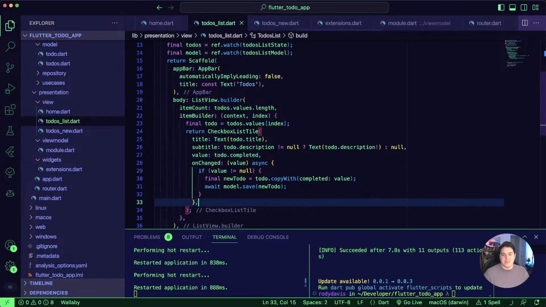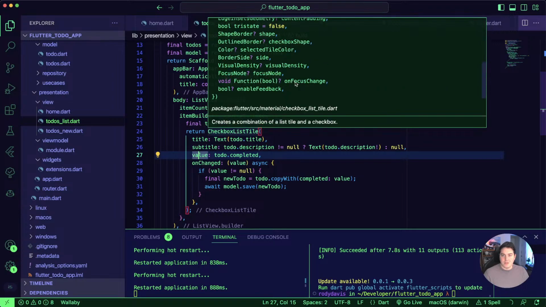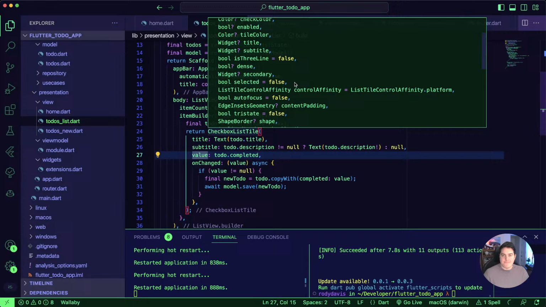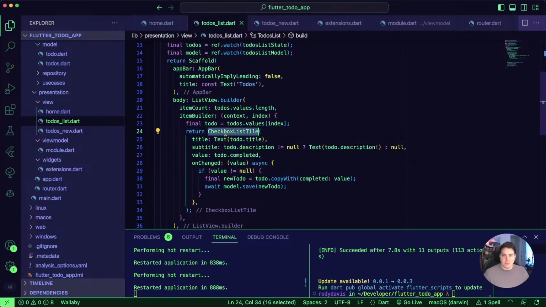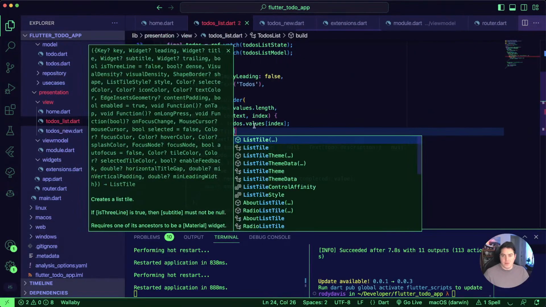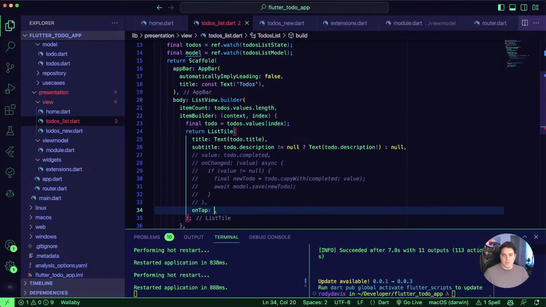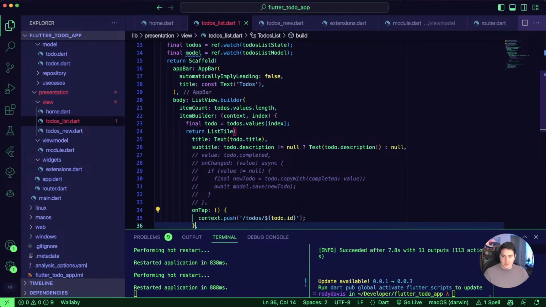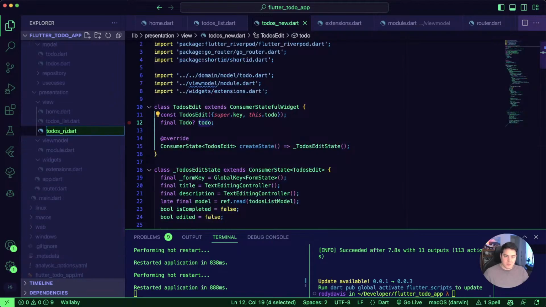No, because the checkbox. What other callbacks do we get? Let's just remove this, make this a regular list tile, and just handle editing. Here we have to-do's ID. This will pass in an instance, so speaking of that, let's go ahead and rename this.